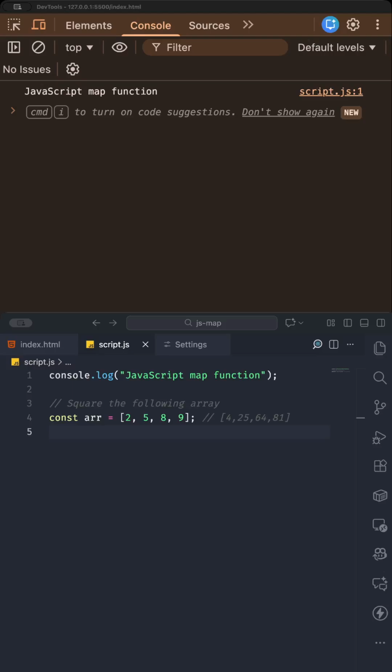So hi guys, in today's tutorial we're going to see how the map function in JavaScript works. We're going to see why we might need to use this map function, or whether you should just stick to the old fashioned for loop.